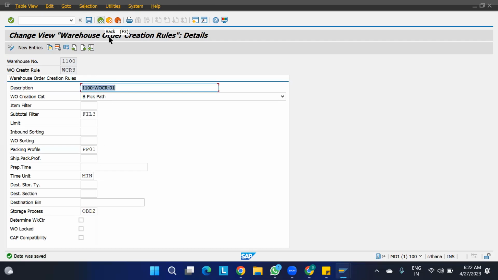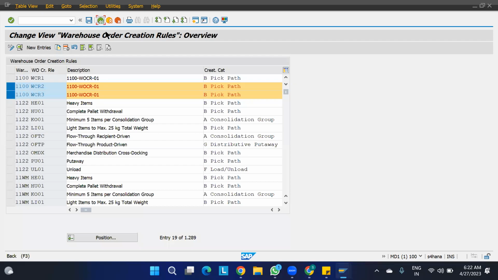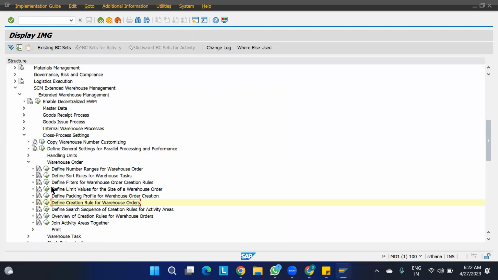See, a simple thing, this Auto Pick HU is a simple concept. Here we have the different things. Here we have assigned the subtotal filter. Whenever you assign the subtotal filter, I'll just show you this filter 3. Filter 3, I'll just show you. Filters, just execute this.